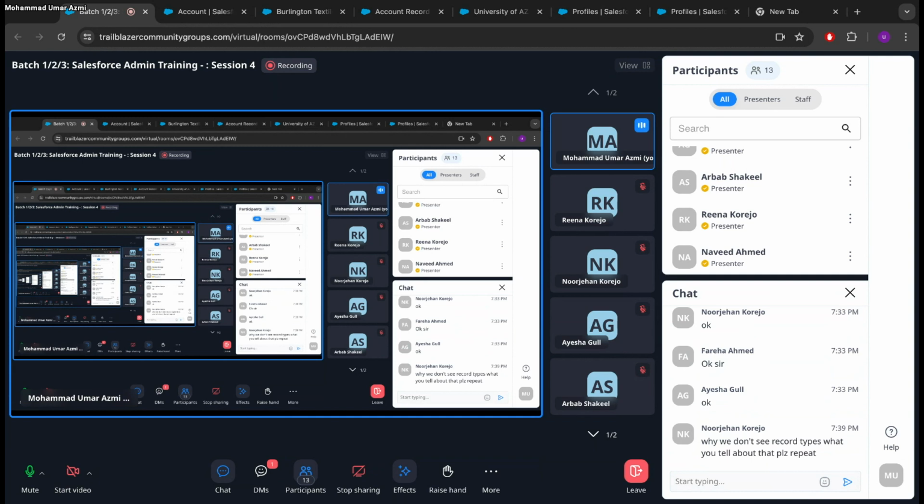Noorjahan asks why we don't see the record types. Okay. So, Noorjahan, what happened is whenever you do not have any associated record type with any of the objects, whenever you go and try to create a record, it will always take the master record type. What is master record type? Master record type is basically the predefined record type for any of the objects, and based on that you would see the particular layout and everything.